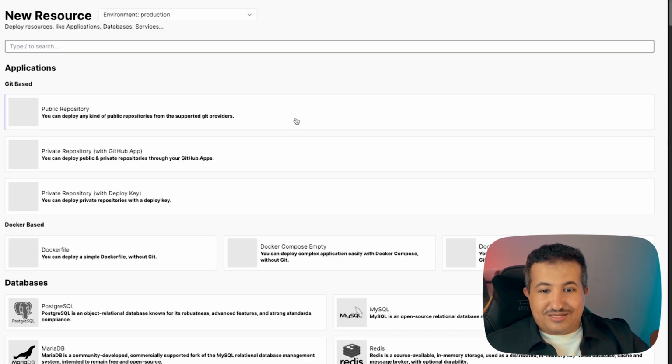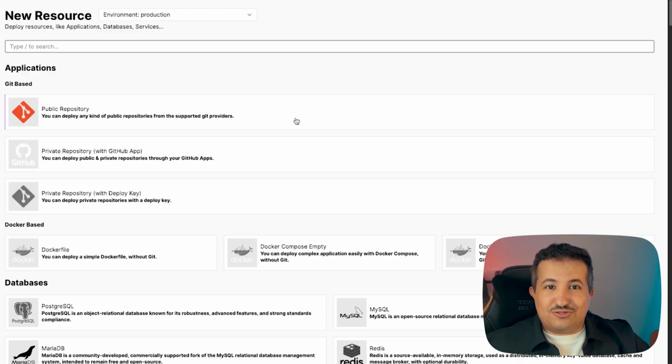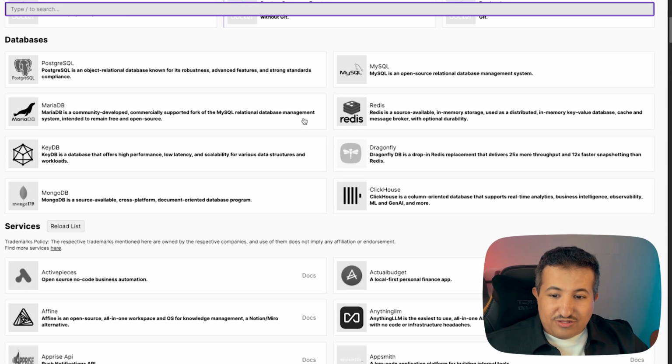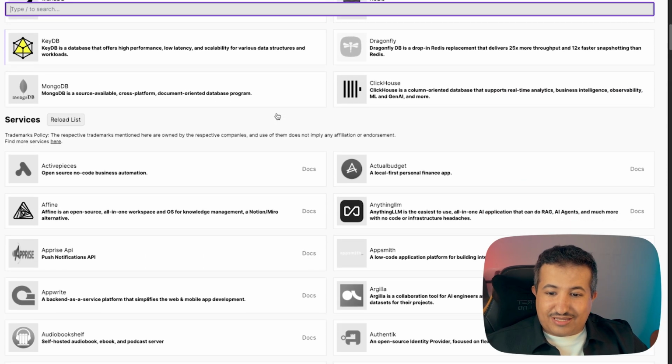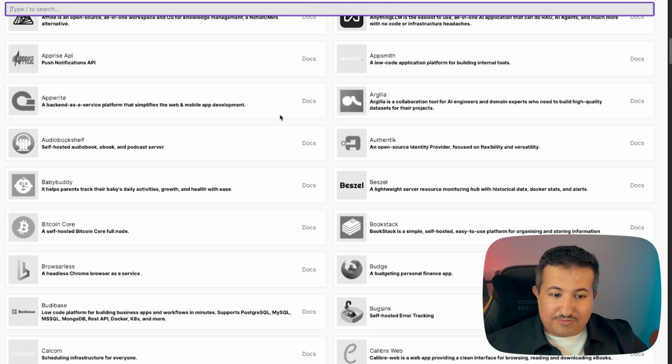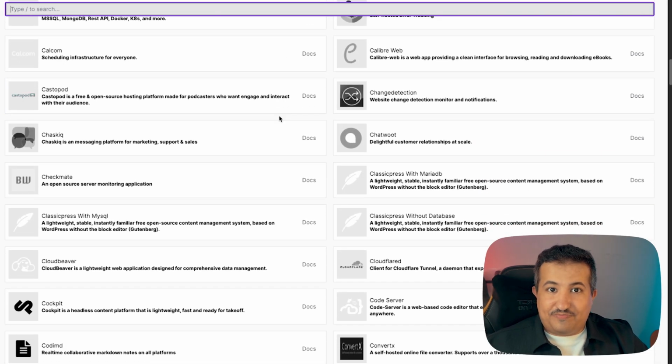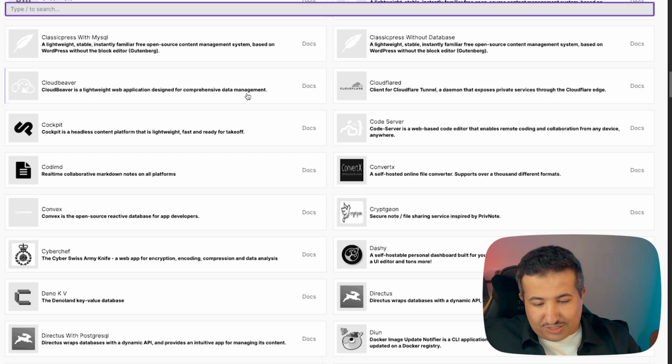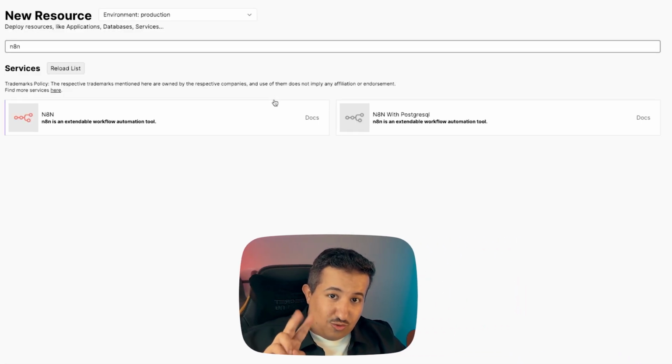And this is where the treasure lies. All of these are one-click apps that you could just set up and then you own them. They're in your virtual private server. They're yours to use. No subscription fees. And that's what I was talking about when I said you will feel that you have all the power in the world. So we're going to type N8N and we have two options.